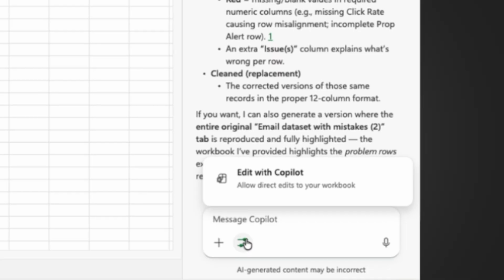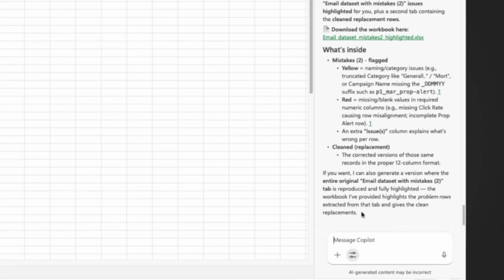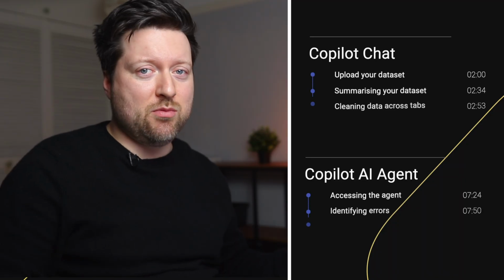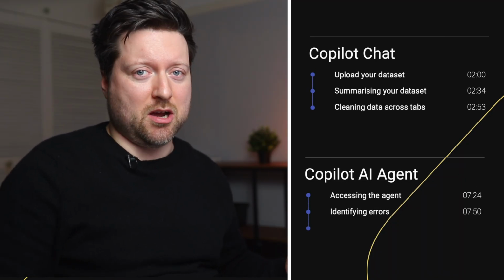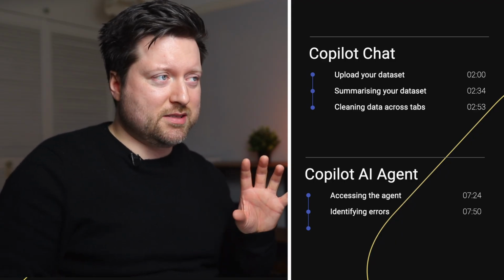Today we're looking at the difference between Copilot Chat and the relatively new Copilot AI agent in Excel. Honestly, the AI agent in Excel is a feature I've really been waiting for, something that can work directly with the data and save huge amounts of time. And I don't really think that people are using both of the features in Excel, Copilot Chat and Copilot AI agent, to their full potential.